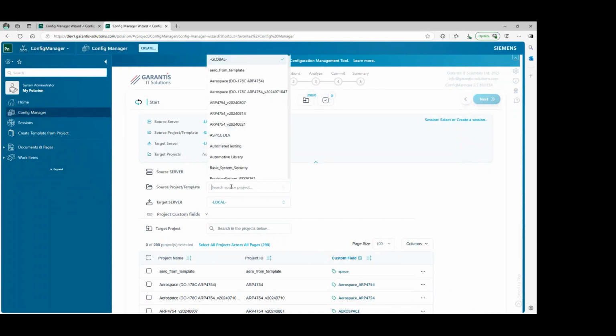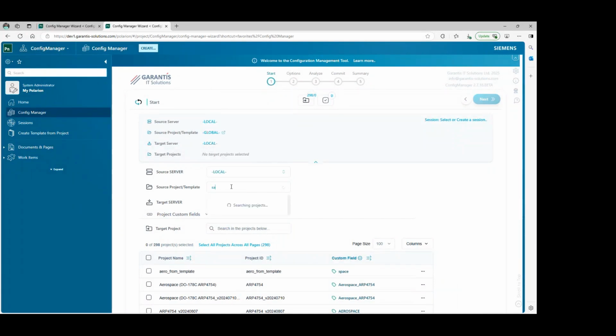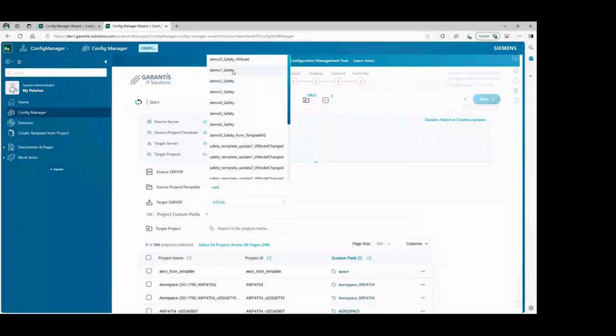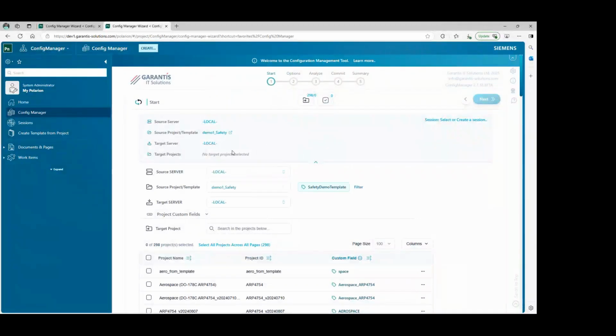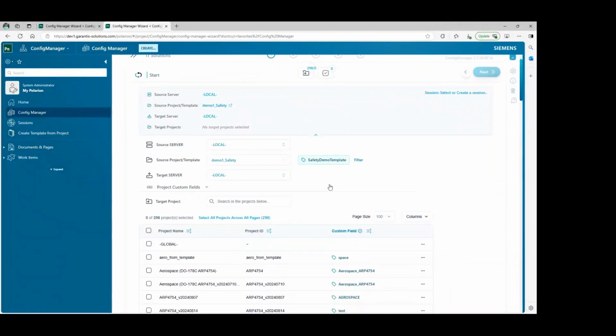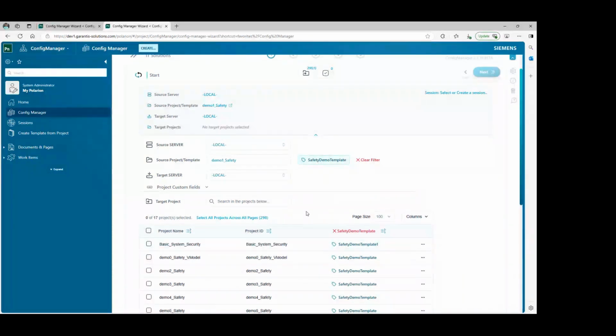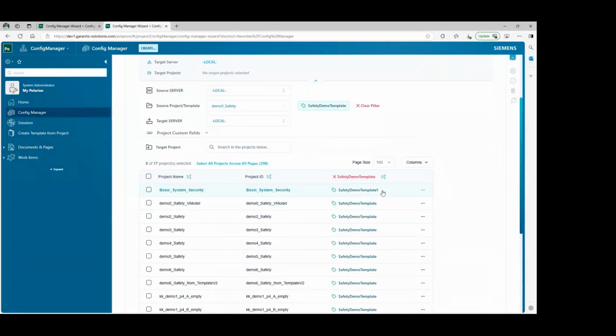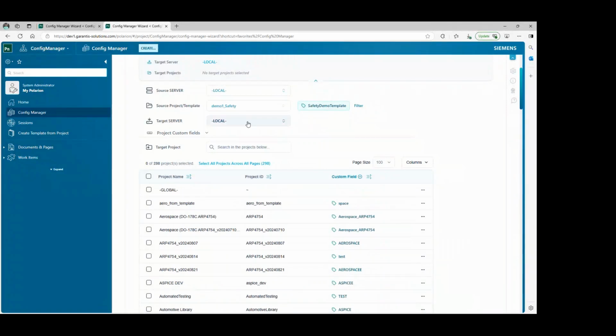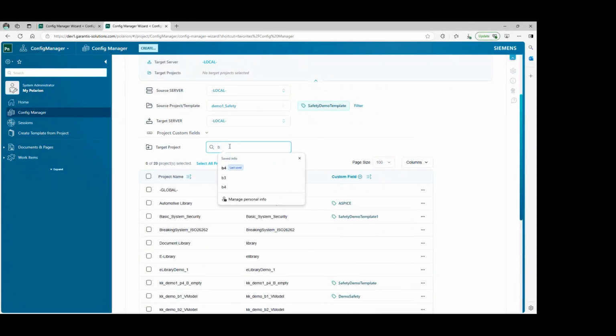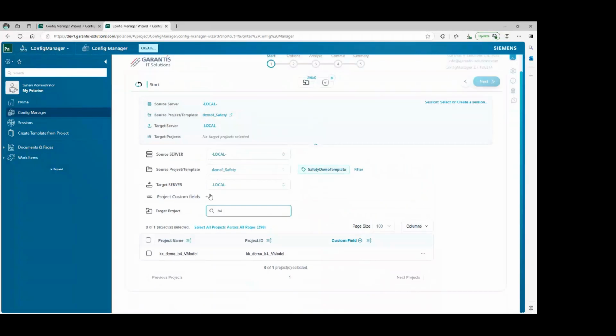I have a source project which is called safety. We will take demo 1 safety, and you can see that we can automatically select projects which are marked as a safety project. So we introduced something called custom fields for the projects. I will unselect my filter, and I will find another project which I prepared. It's called B4.